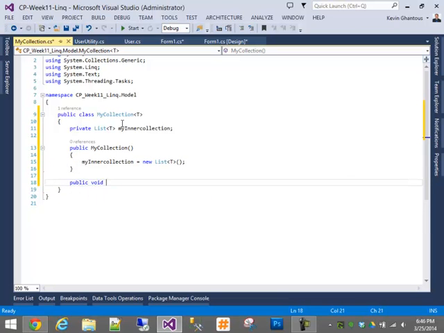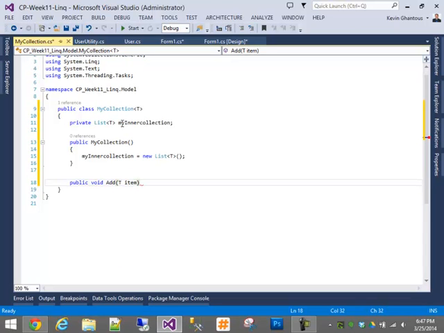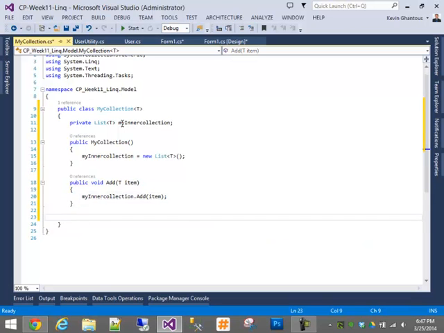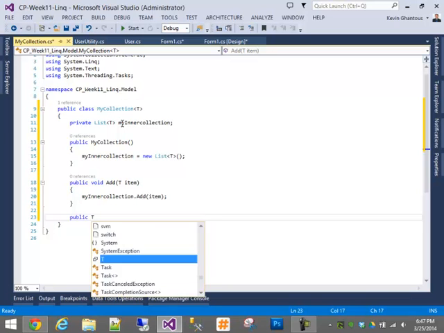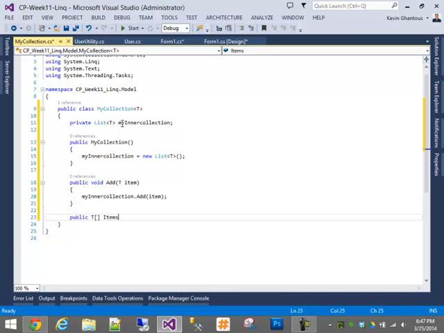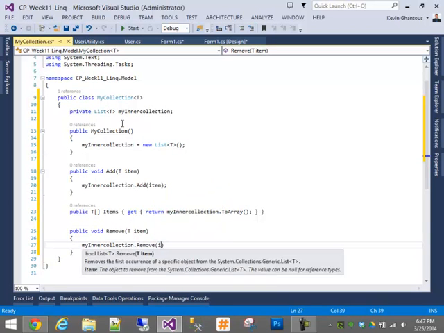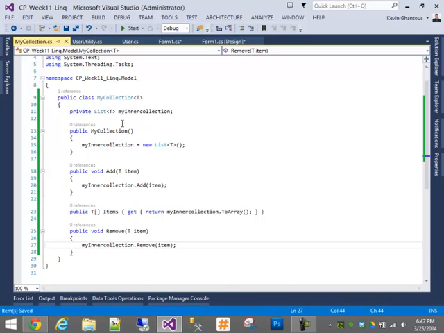I can now say public void Add T item. I'm treating T as if it was a class. I can say my inner collection dot Add item. You notice that list T says that it takes a type T. So I can pass that item in. I can say public T array Items. I could say return my inner collection ToArray. Public void Remove T item. Alright, so I've now just created a generic collection of my own.